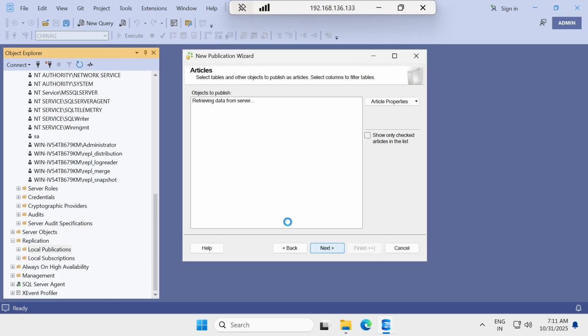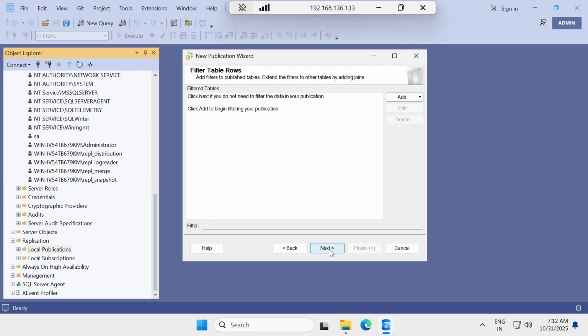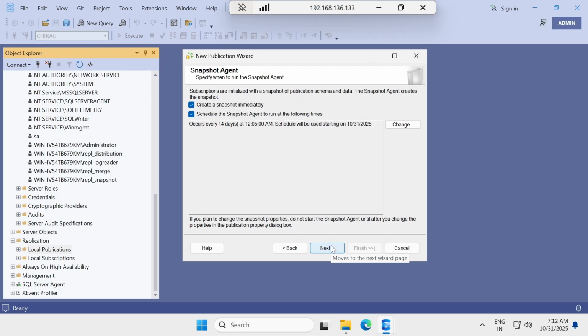Retrieving the data from the server, we'll see the articles, means all the tables, views, and functions. So let it retrieve data from the server. So we got the tables. If you expand, you can see the test table is there. So okay, next, next, next. Create the snapshot immediately, and it occurs every 14 days.